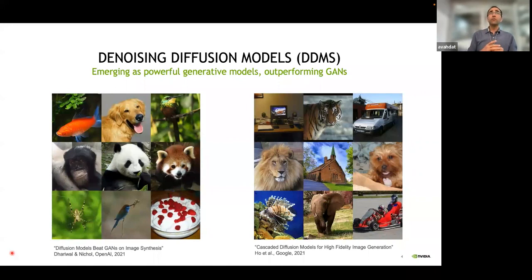As I mentioned, denoising diffusion models are emerging as powerful generative models. They're even outperforming generative adversarial networks on some challenging datasets such as ImageNet. Here, I'm showing you two example works, one from OpenAI on the left side and one from Google on the right side, where researchers showed that by training diffusion models on challenging datasets such as ImageNet, you can generate very high quality, diverse images of the categories present in the ImageNet dataset.